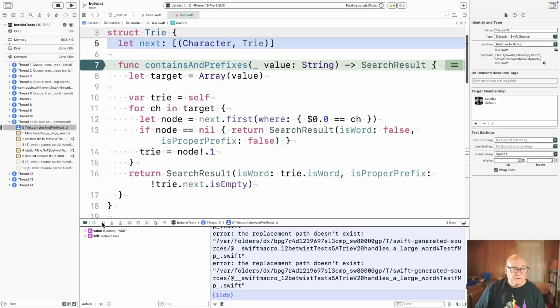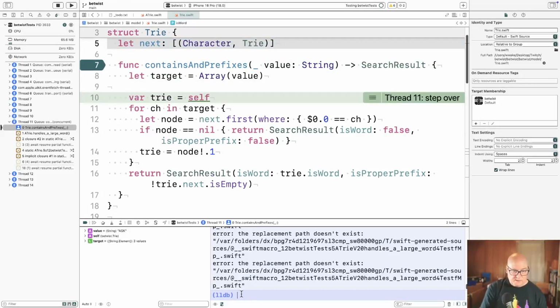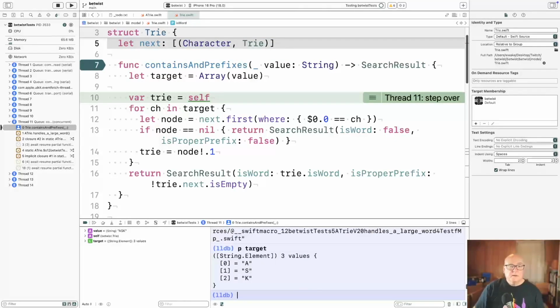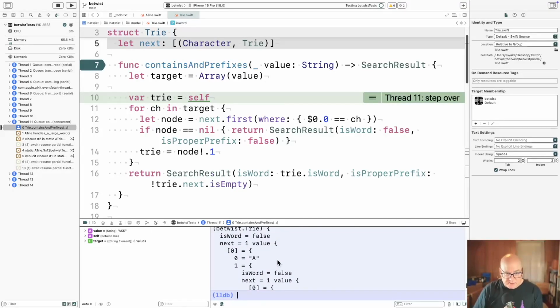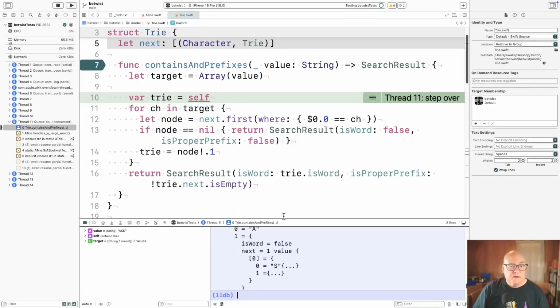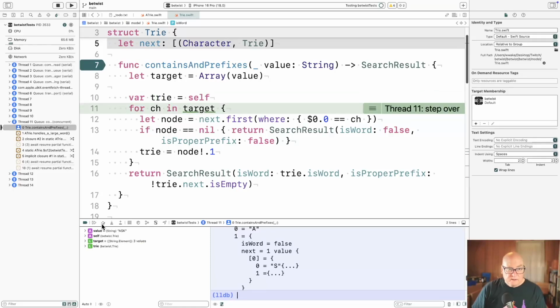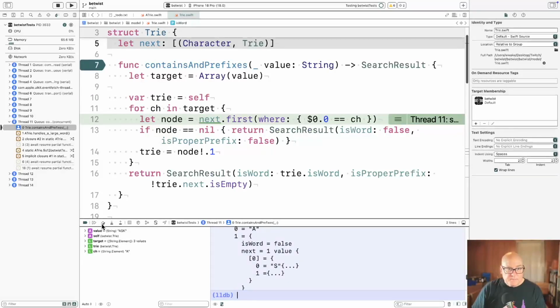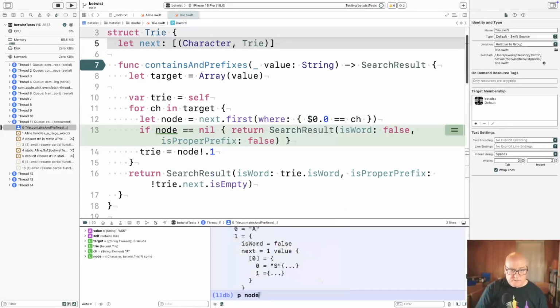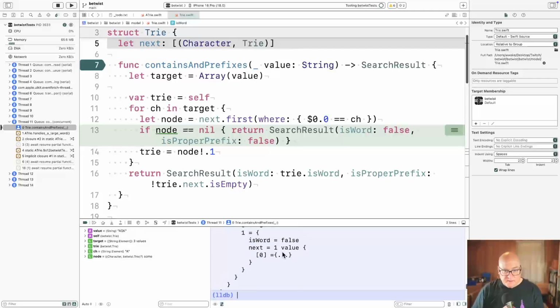Good. Okay. The target should look like ASK with characters. Okay. And let's look at the tree or self. Okay, so he starts off with A. A is not a word by itself. He goes to S and so on. Okay. Step over. Okay, there's the A. Make sure node was found. Yeah. Okay.